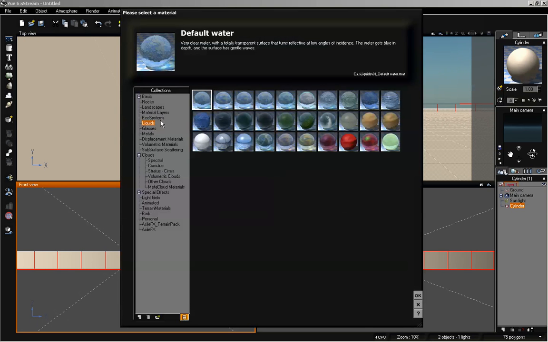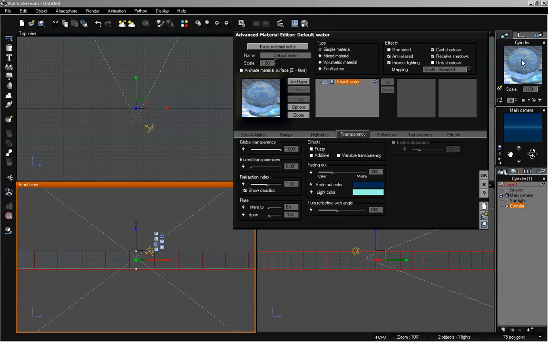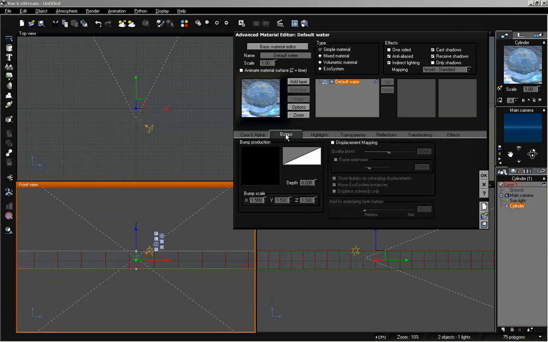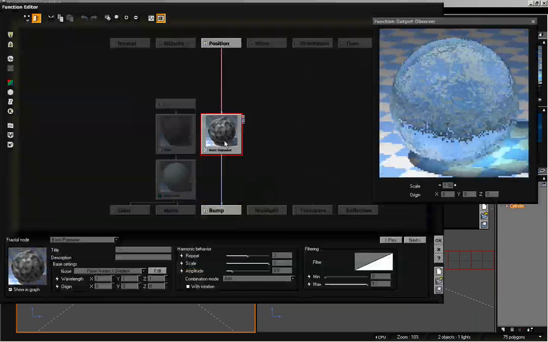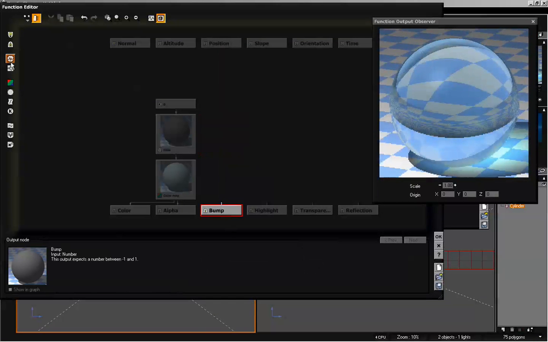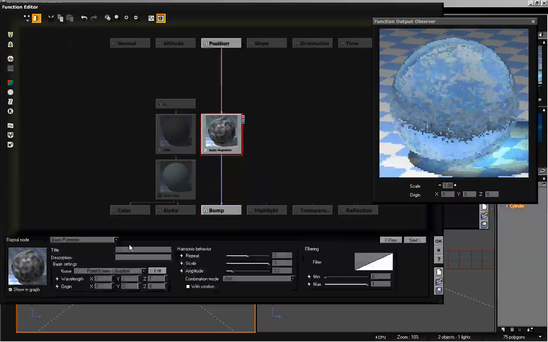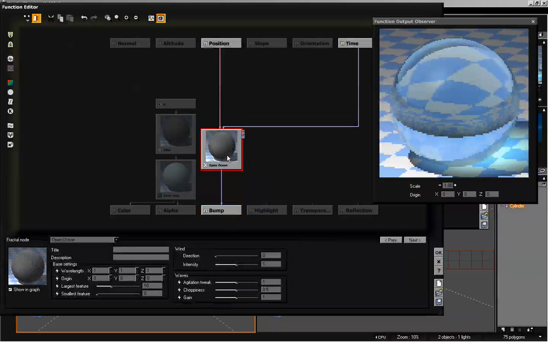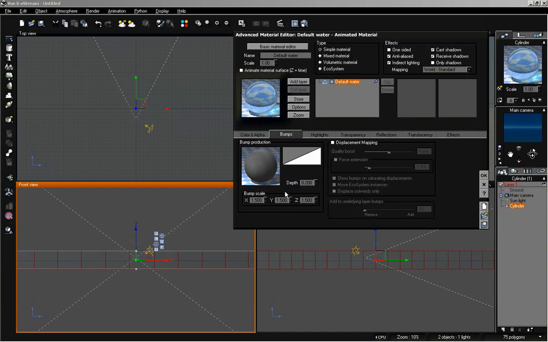So we'll load in a material, select liquids, and just go with our default water to begin with. We'll double click on that material, and now I'm going to go to the Bumps tab, right mouse click and go to Edit Function. I'm going to delete the bump that we currently have on there and add in a new fractal and change that to Open Ocean. And I'm going to keep all of our default settings for now. And if we go back, we can see our bump.